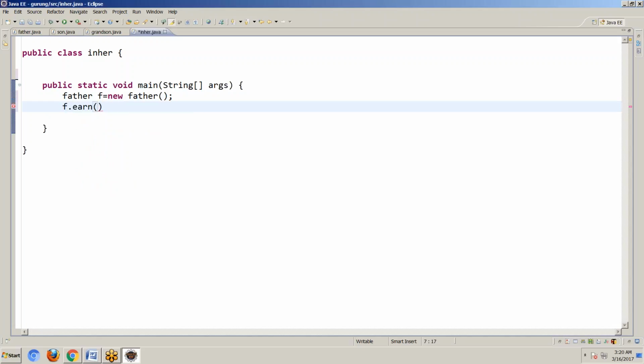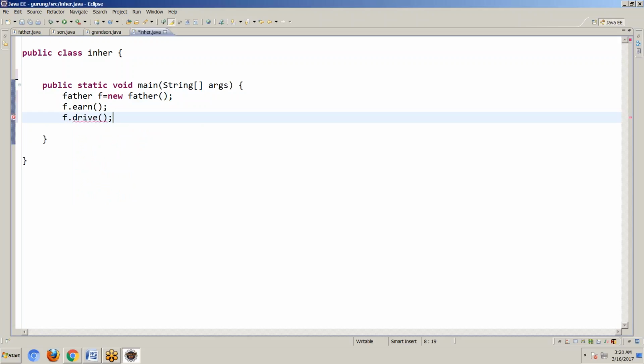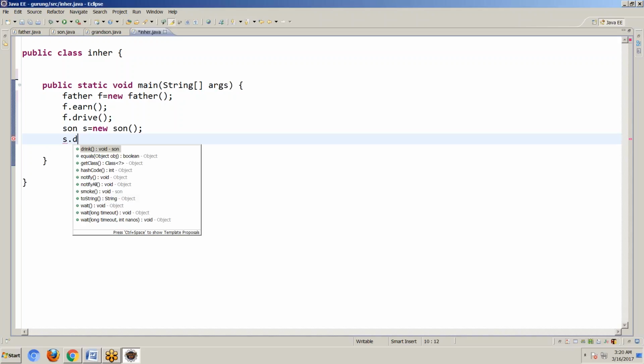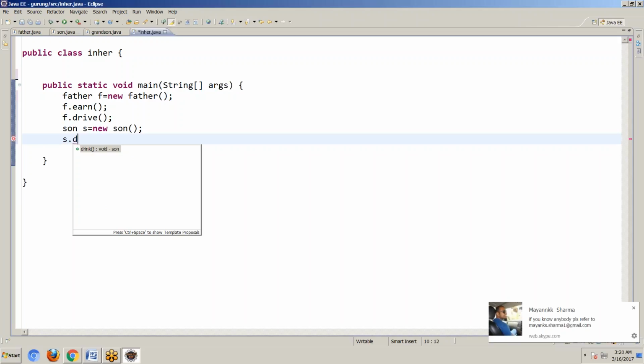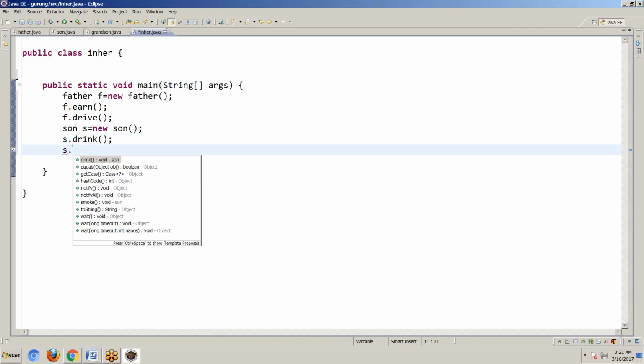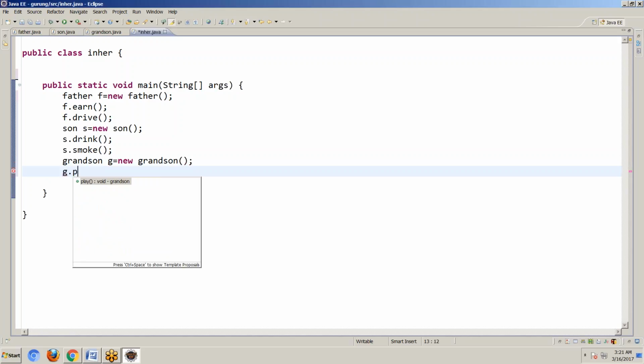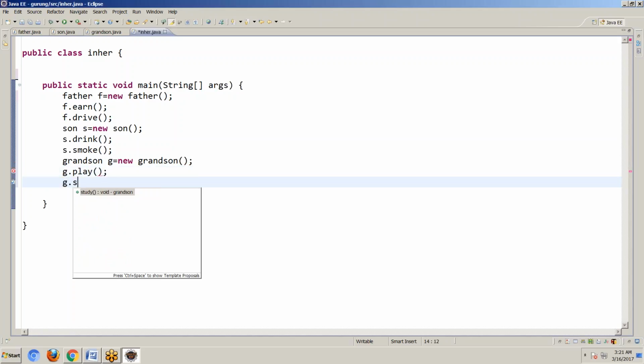f.earn and f.drive. Next, Son s = new Son. s.drink, s.smoke. I want to call the grandson class functions also. Grandson g = new Grandson. g.play, g.study.